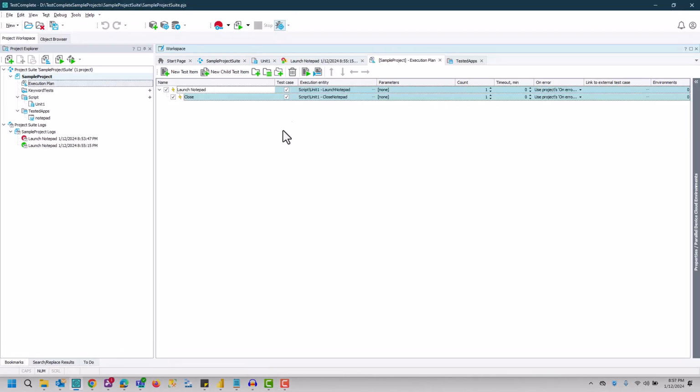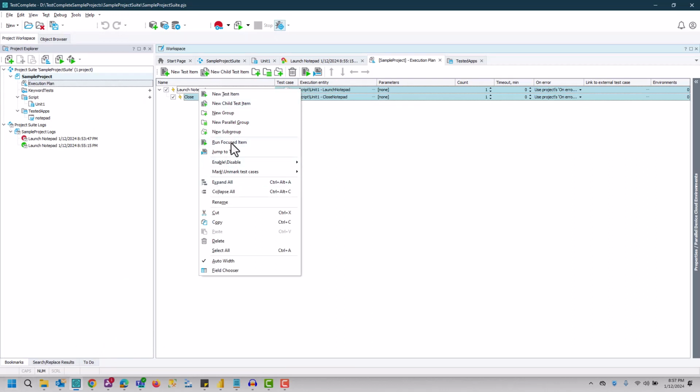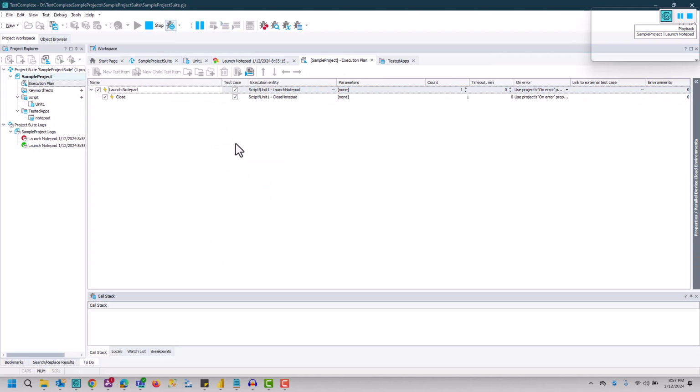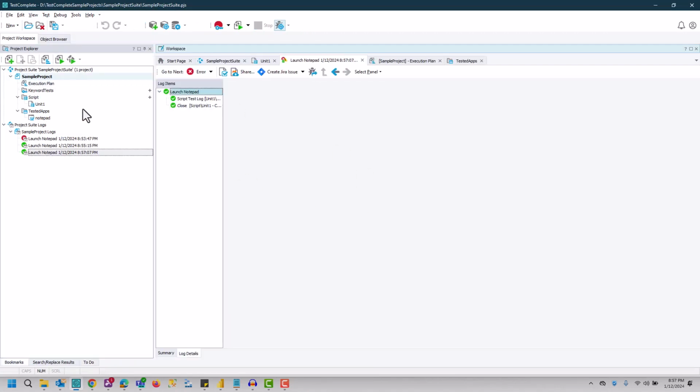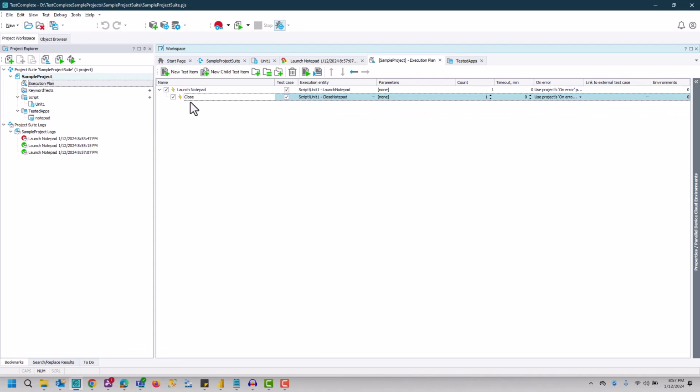Let's close notepad. Run focused item. Notepad launched and then closed. This is one end-to-end scenario of launching notepad and then closing it.